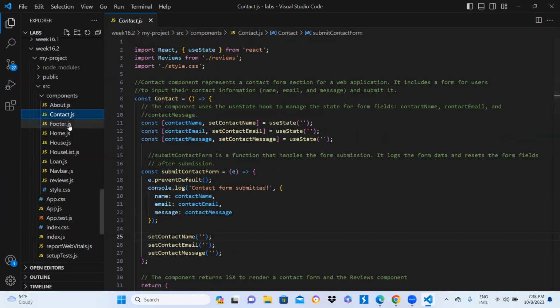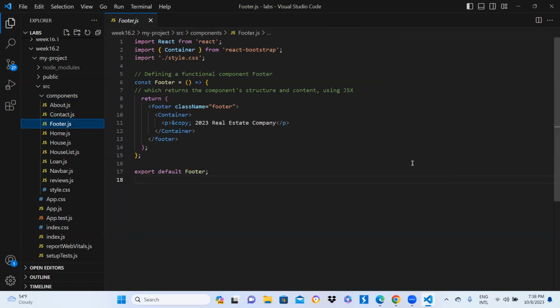Next is footer.js. Footer is a functional component which returns the component structure and content using JSX.